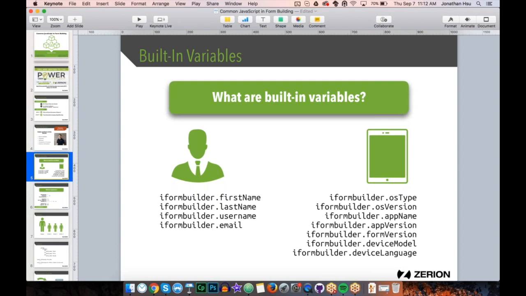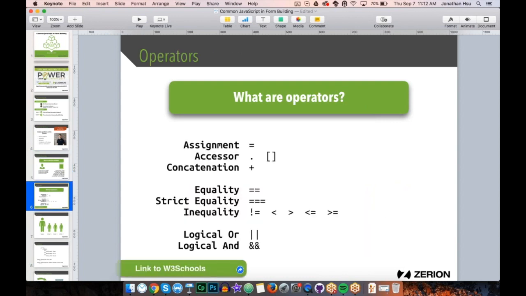Now, there's 3 parts to each one of these built-in variables. It starts off with iForm Builder, then there's a dot, and then there's the actual variable's name: first name, last name, app name, OS version. We're going to go through each one of these 3 pieces independently, but I want to start off with the dot that's in between them as we transition into the second topic, which is going to be operators.